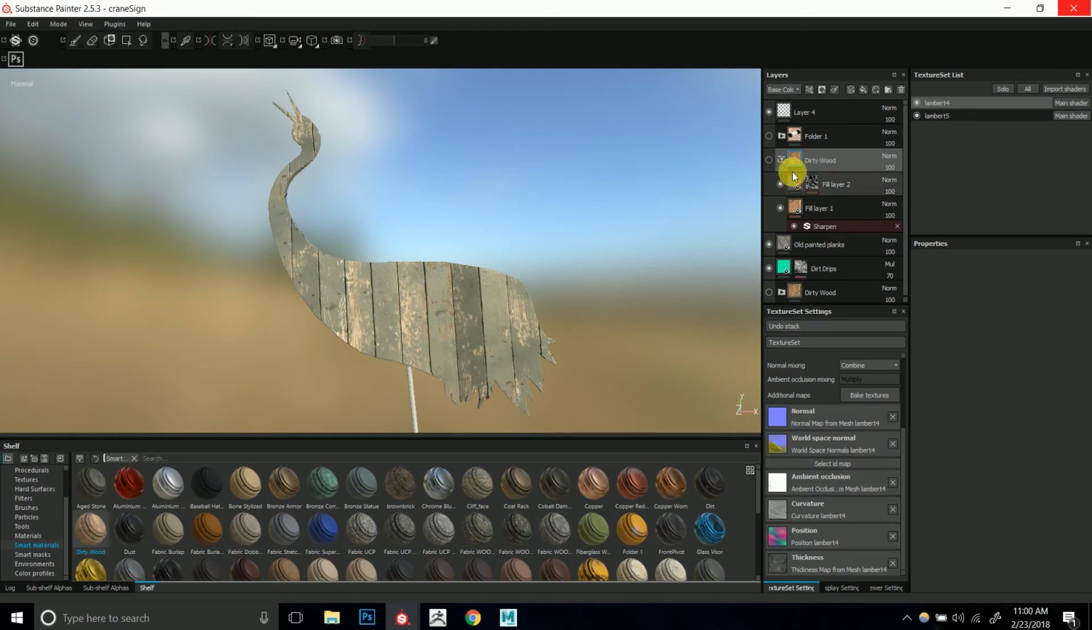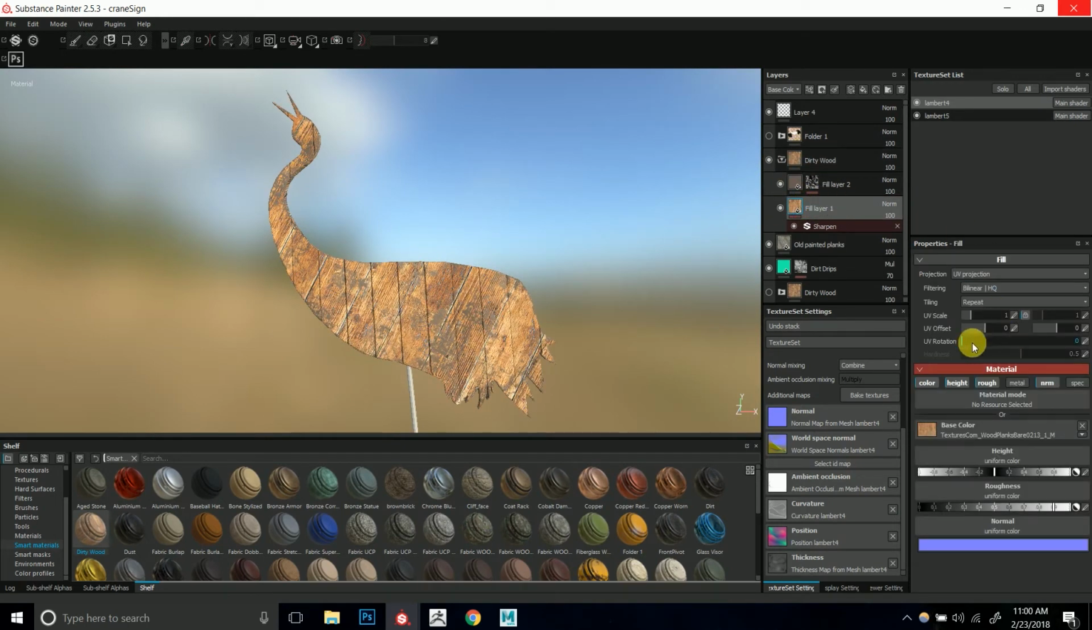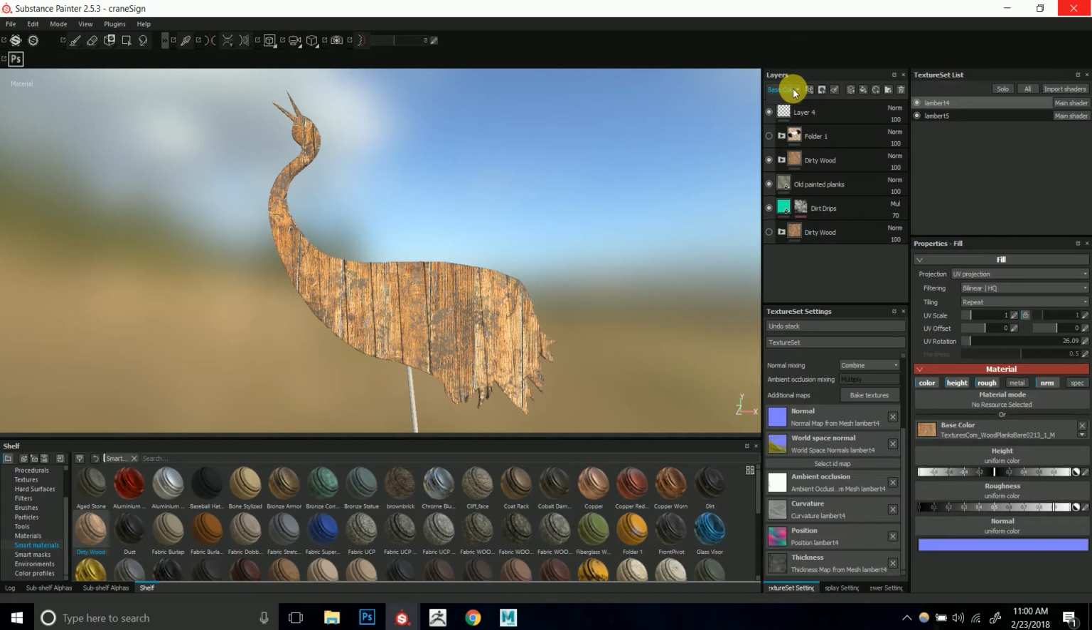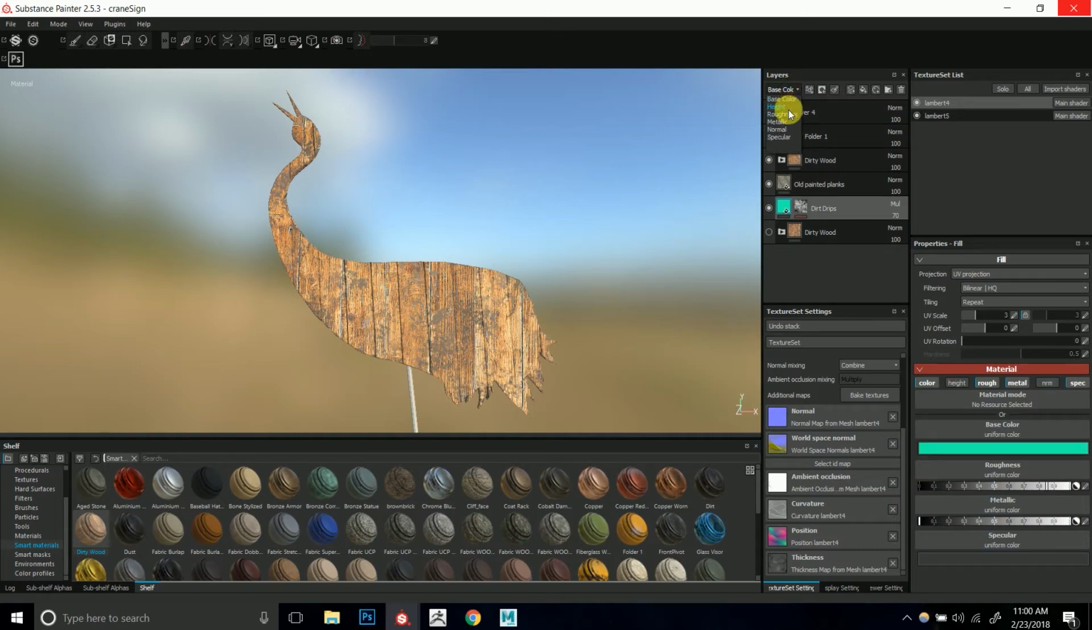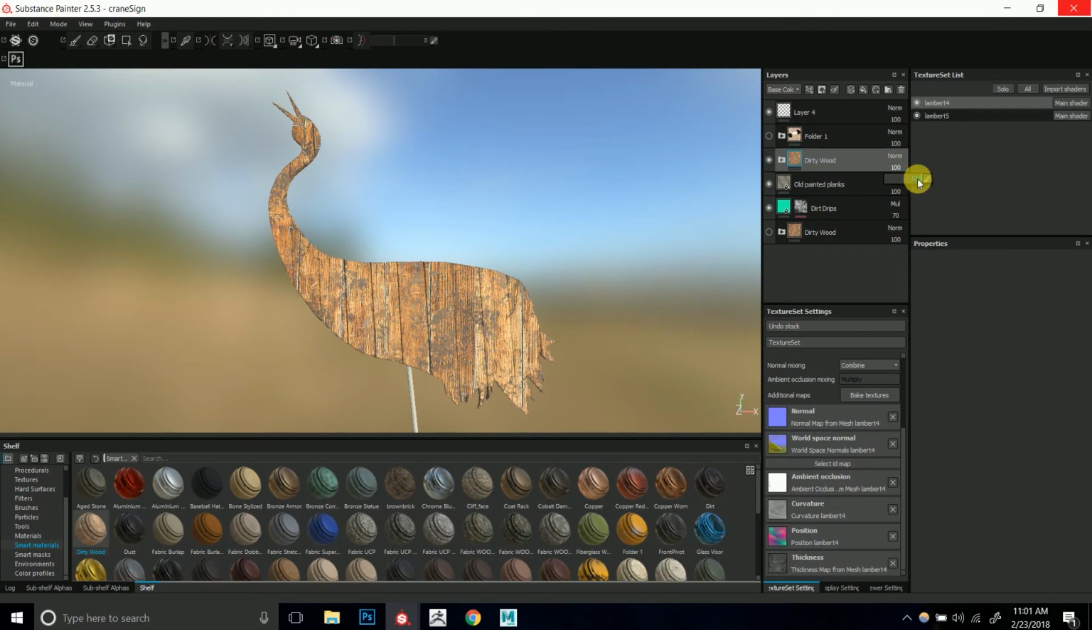So what I can do is go to Dirty Wood and go to Fill Layer and rotate it so it's less weird. And something you can do in Substance Painter is you have this little bar up here: base color, height, roughness, metallic, normal, specular. Substance Painter is like Photoshop, so you can blend layers. So if I have Dirty Wood up here and I go to this little bar, I can blend the opacity of the layer basically. And I can also change the mode just like in Photoshop from normal to multiply, all these things that you should not worry about right now.